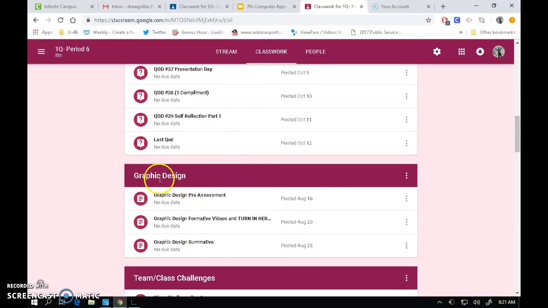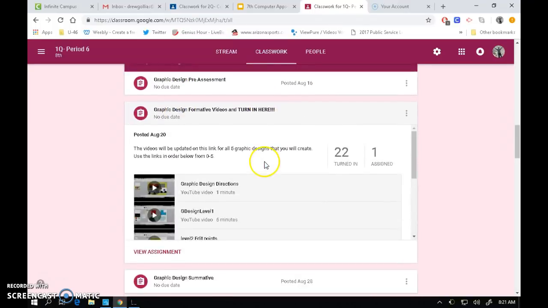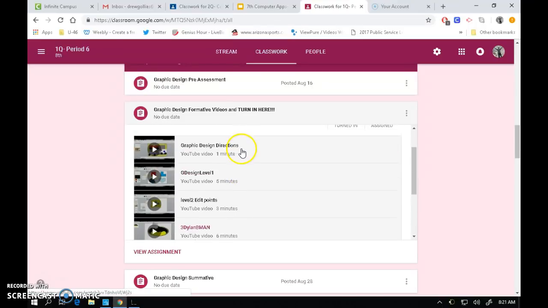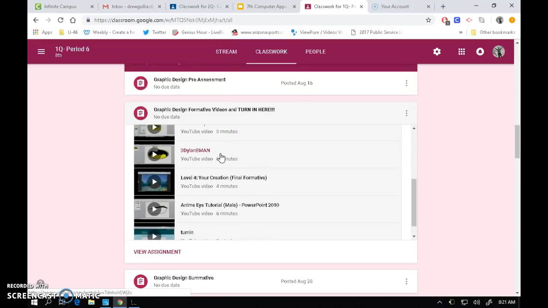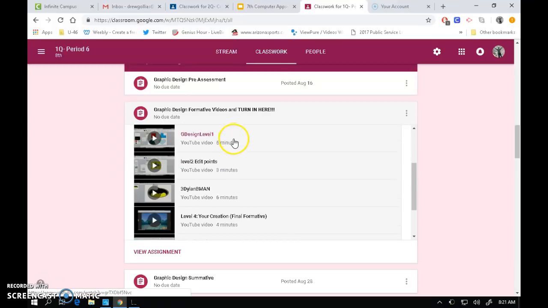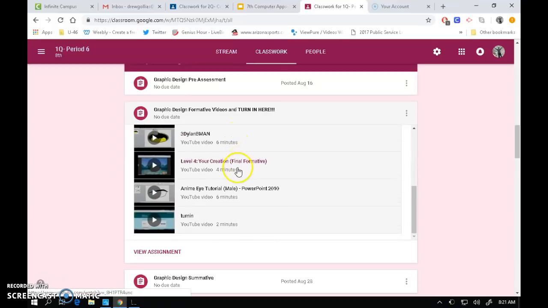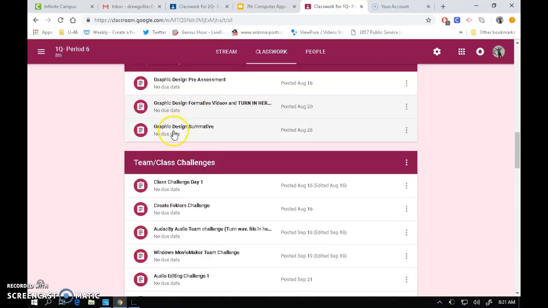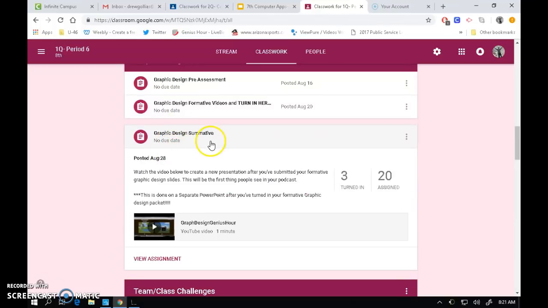Another important area is our graphic design, which we'll work on quite a bit. You'll see that the levels are set up where students can work at their own pace. If they finish one, they move on to the next one until they're done with the last level, and then they get to turn that in. Once they turn that in, they're ready for a separate one, which is the summative, and that'll take care of all the graphic design.